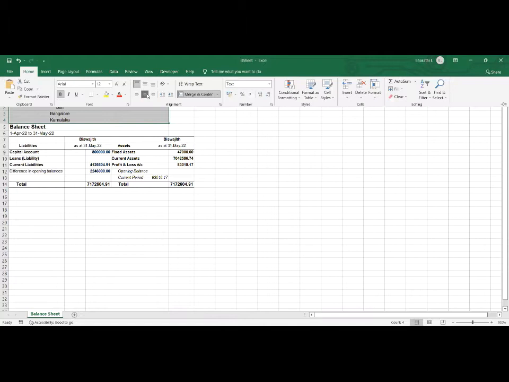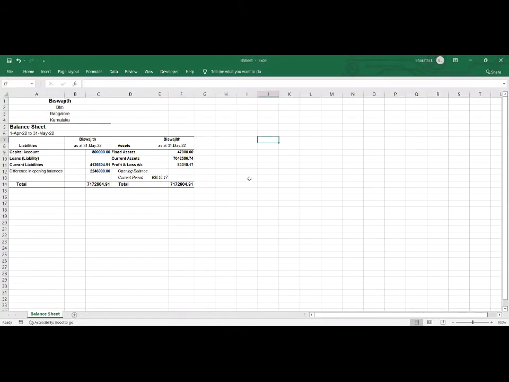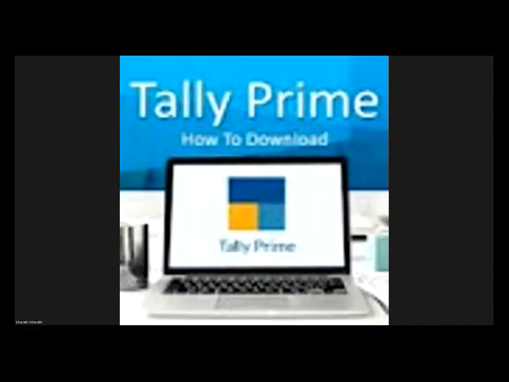So if you want to make any changes, you can make them like this. If you want to make any arrangements, it is possible to do. You can save this one. So like this, every report can be exported. Now I am closing this Excel sheet first of all. Now again we will see another report.